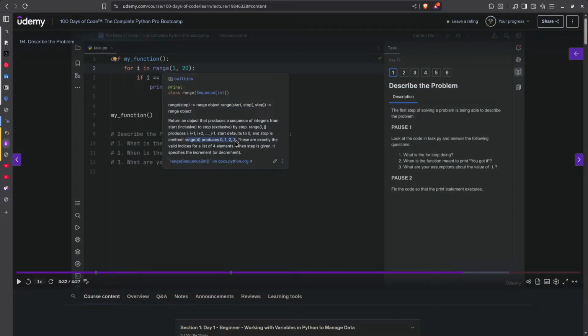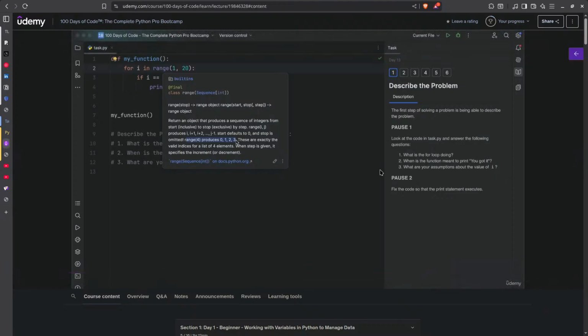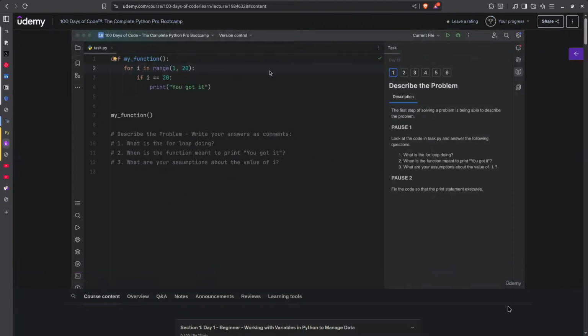So 1, 2, 3, 4. So 0 is counted as a number and not as nothing, okay? Up to 3. And in our case, when we write range(1, 20), it actually goes from 1 all the way up to 19, but not including 20. The problem here is that i actually never reaches 20. So this assumption is completely false. Pause the video and see if you can fix the code so that this line actually gets printed.